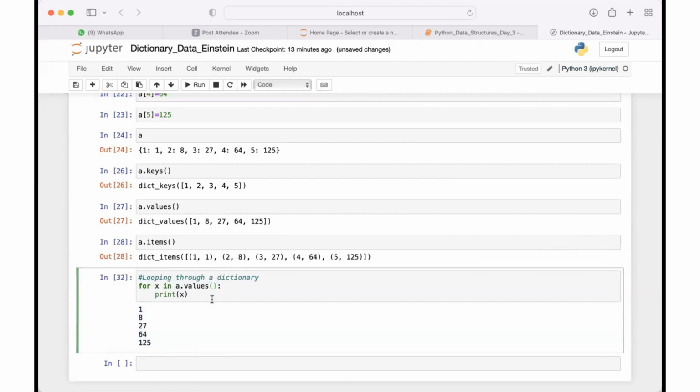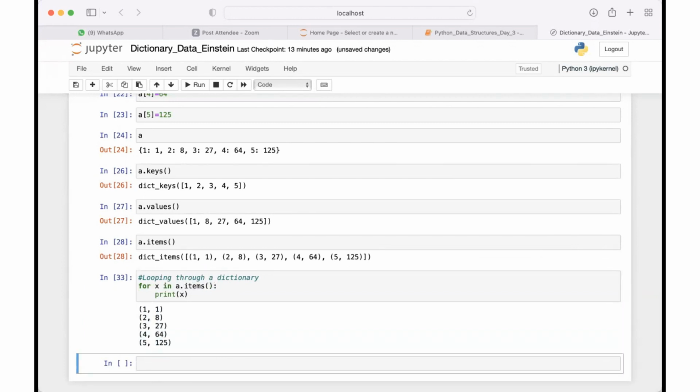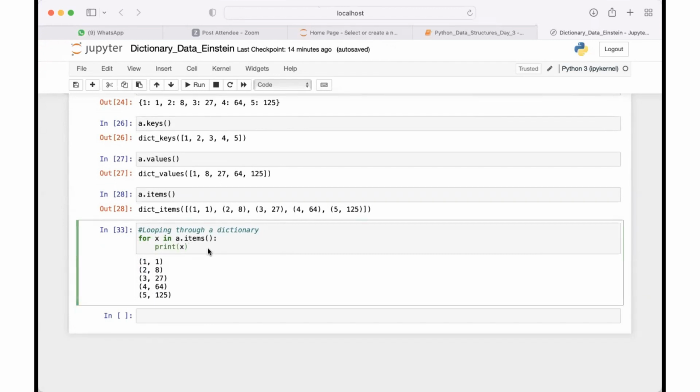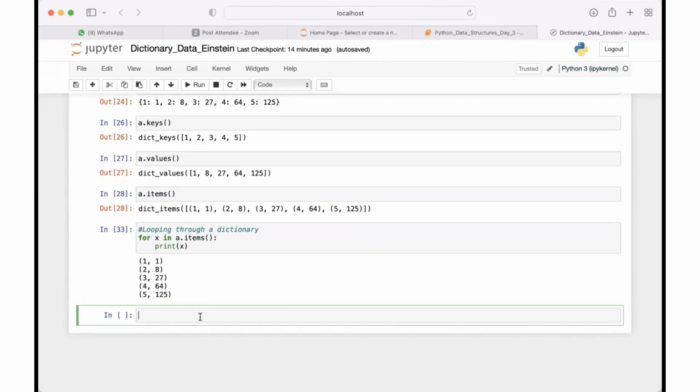If you want to print both the keys and values, we'll basically use for x in A dot items, print x. So this is how we loop through a dictionary.